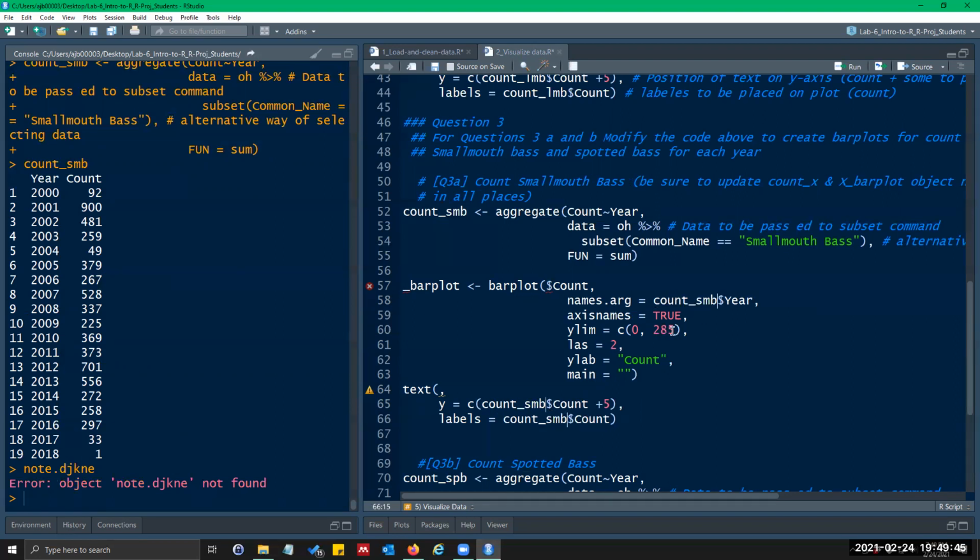You might want to change the Y lim. So if I look over here, 900 is the highest, so I'll just do 925. Oops, and I missed one. You can see all of those are gone, and this pops up. Hey, it's like, why are you starting with an underscore? So I want SMB bar plot. So that's all good. Oh, and I need to change this to smallmouth.